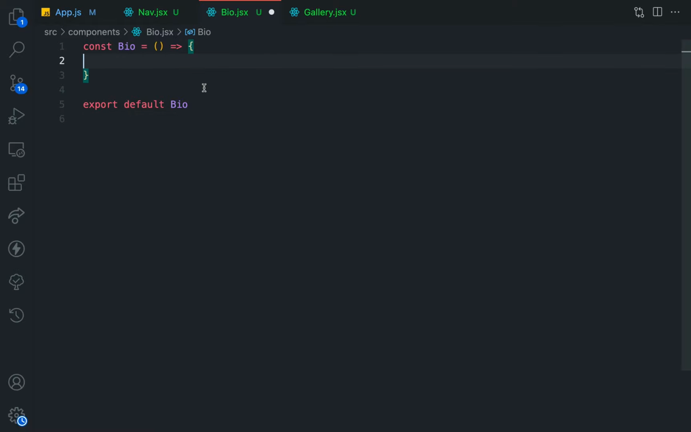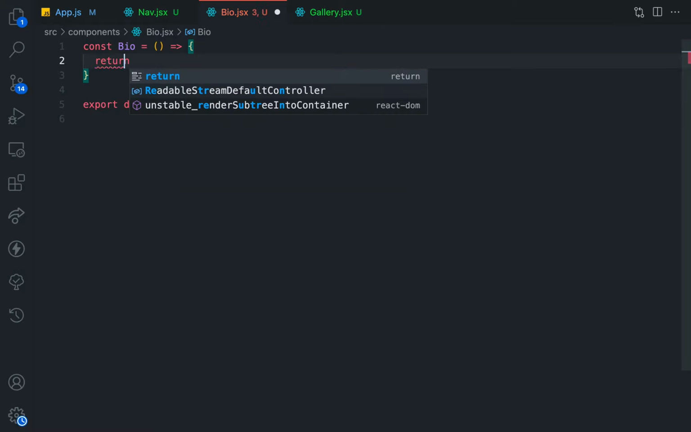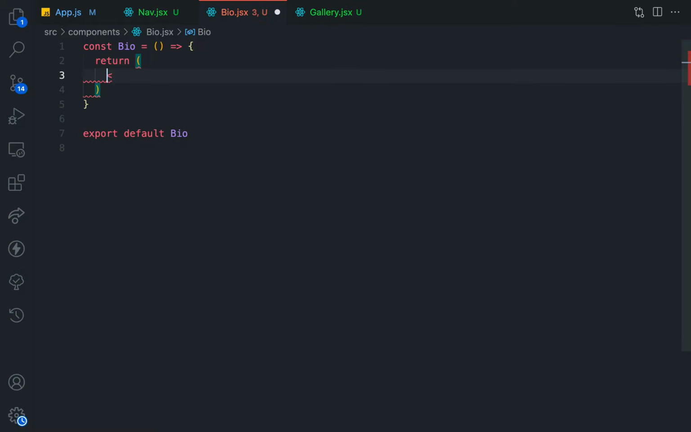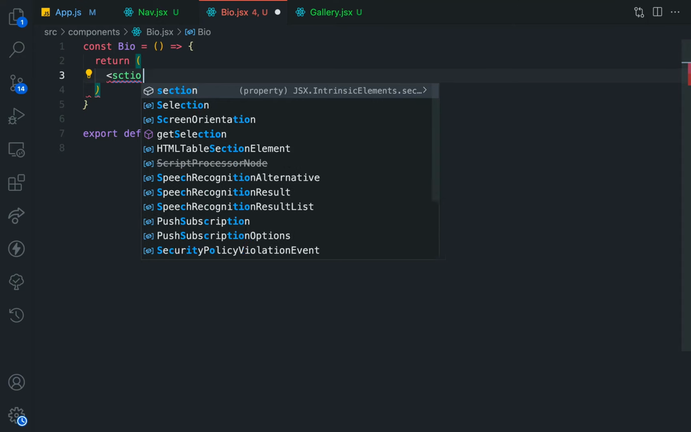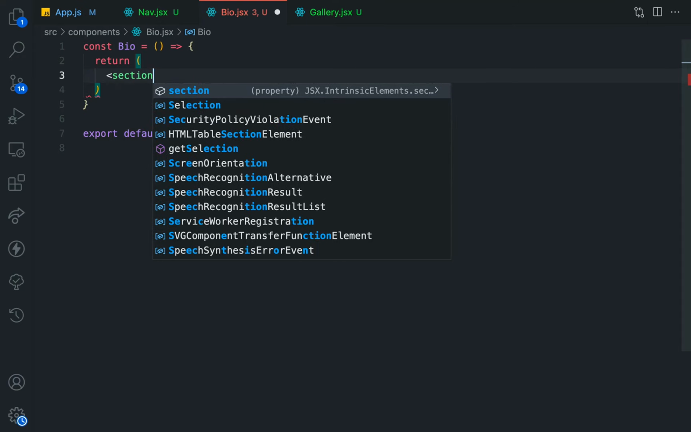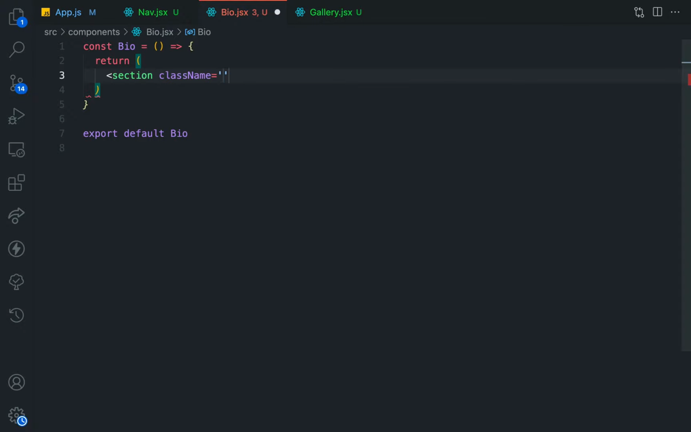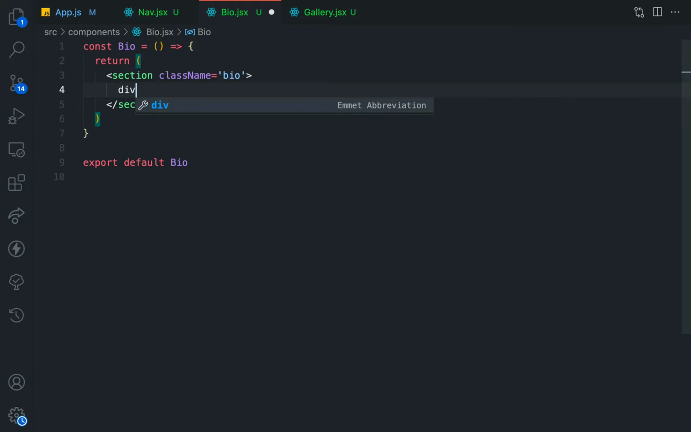Now we have a Bio component, and this is what we want to return. We want to return JSX code, and we're going to create a section, using the section tag. This is regular HTML, nothing to do with React. We'll give the class name as bio, and inside of our section tag is where we're going to have our bio component. Let's start with a div, and we have profile photo as a class name.